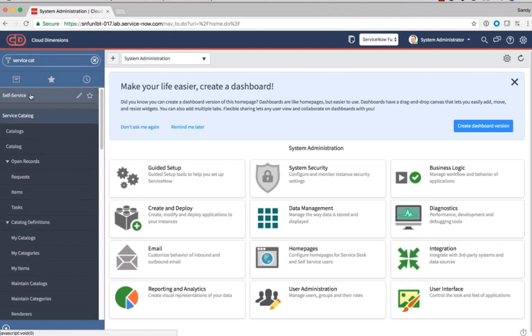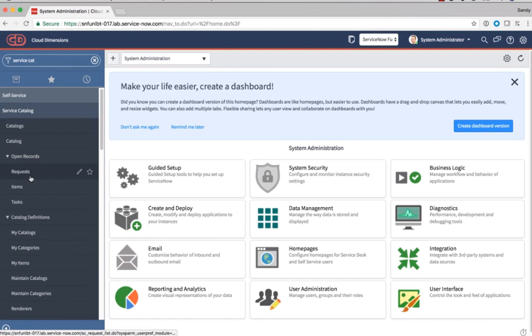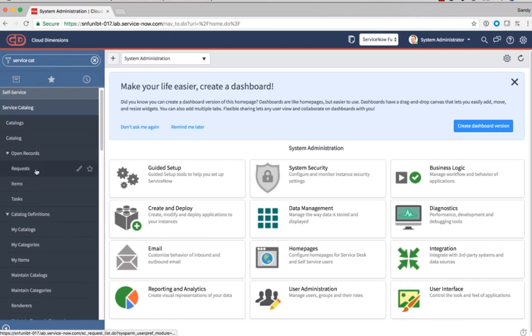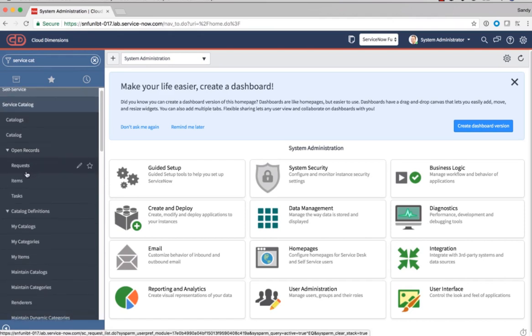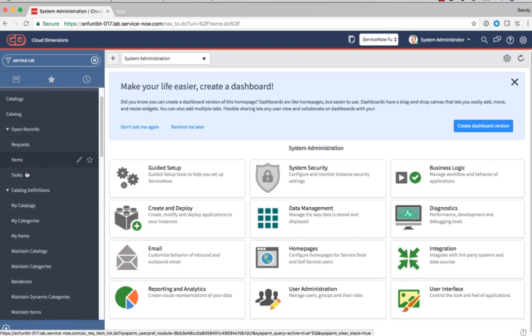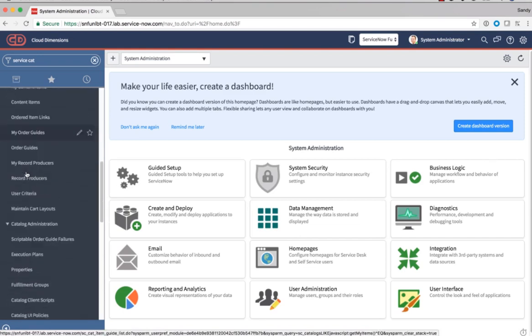So we'll just go ahead and minimize that one. This is where we want to focus. There's a lot of items in the service catalog. Or modules, I should say, right? Lots of modules. Yes, quite a few in here.